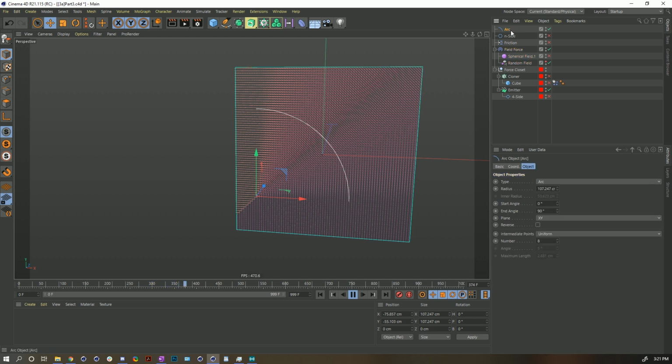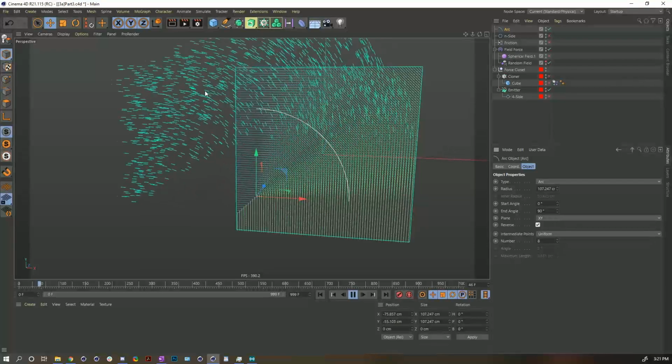Two main ways to fix that. One, you can go into almost every type of spline, and there's usually a reverse checkbox. So I can turn on reverse. You see it's going to invert the colors, and now they're going to travel the opposite way.